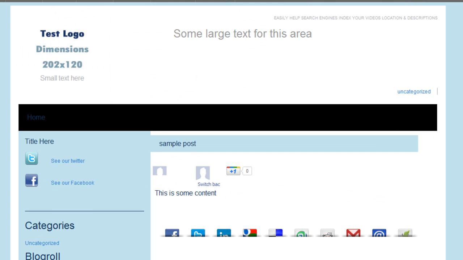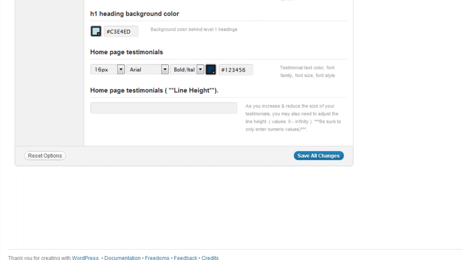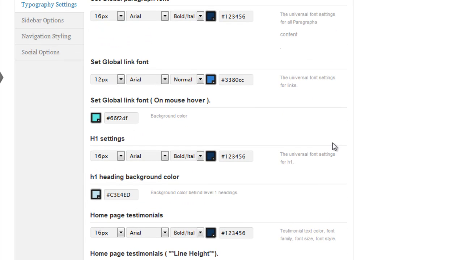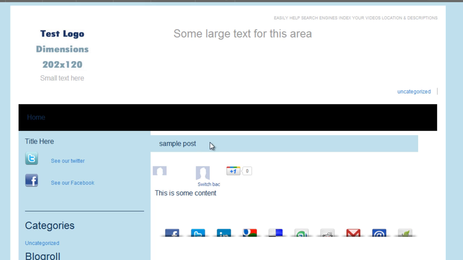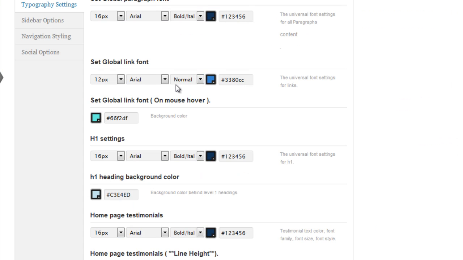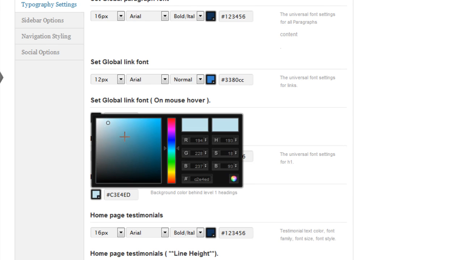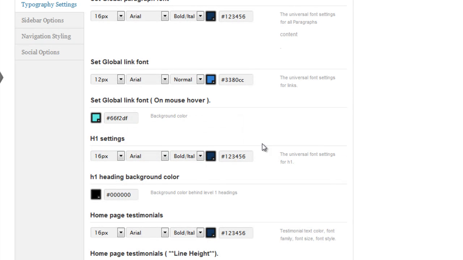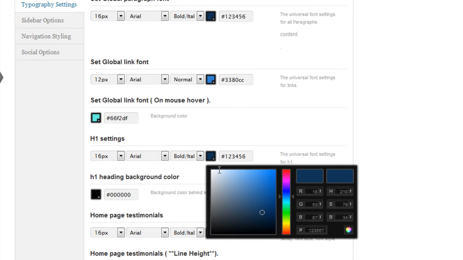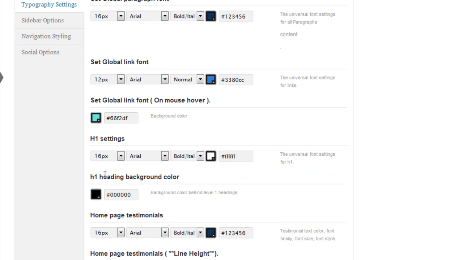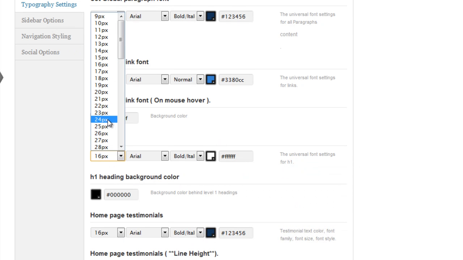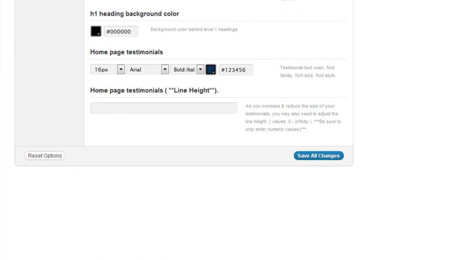So now we can set the H1 settings. That's the level 1 heading. You can set the level 1 heading background color. So for example, this sample post level 1 heading, we can set the background color for it. Let's make it black just for the sake of example. And let's make the font color white. And let's increase it to size 24 and leave it bold. Save all changes.